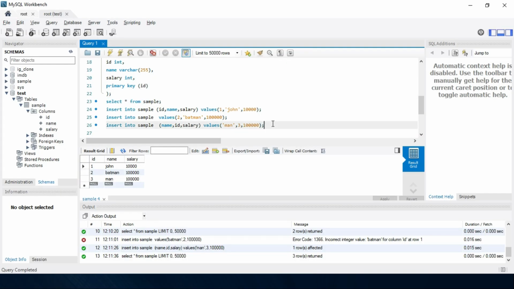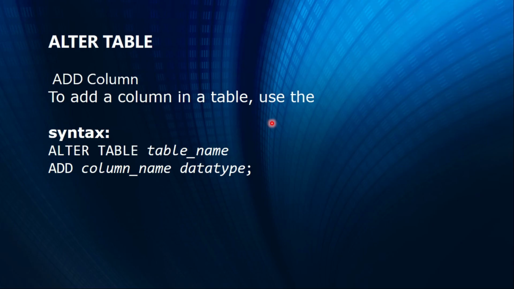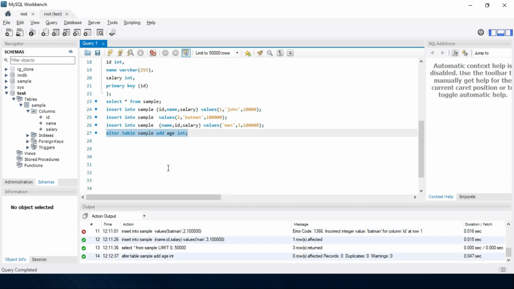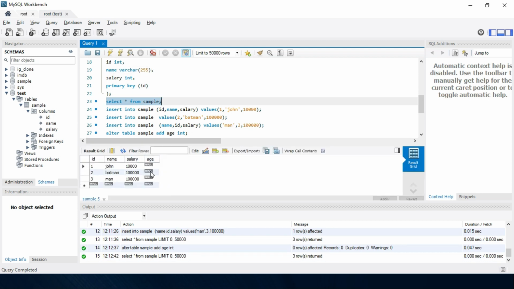So let's alter table sample and add column. So I need to write alter table and table name, then add, just add. Add what we want to add. So let's add age, and then we will give the int. Now if I run this, we will have one more column, that is age, which is of type integer. As you can see, there are null values since there are no values.